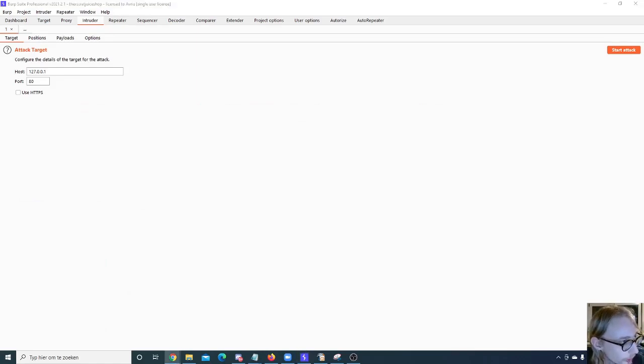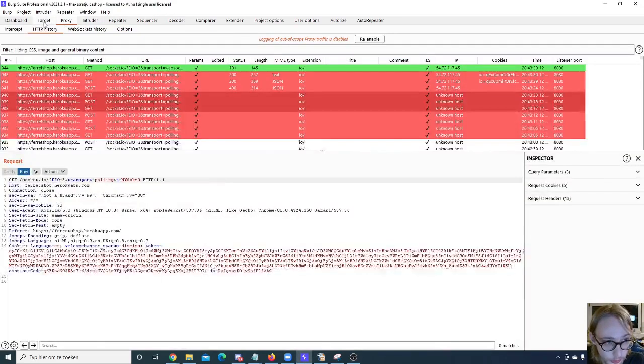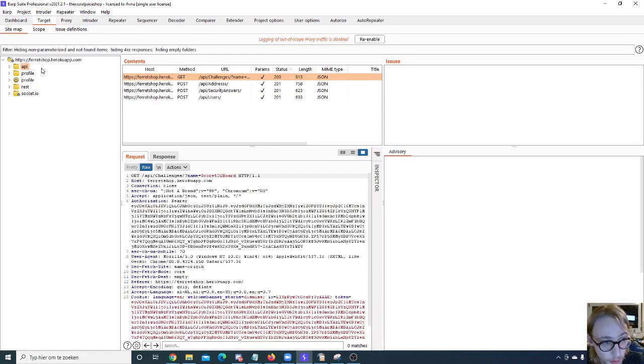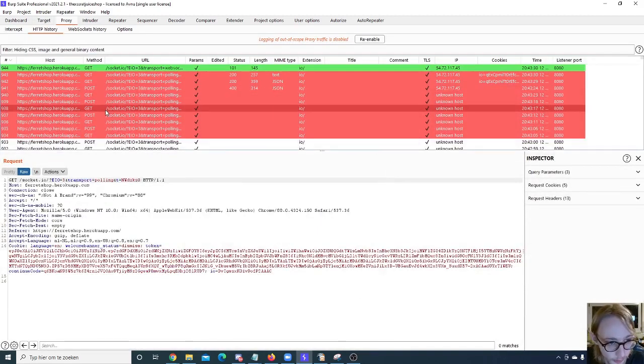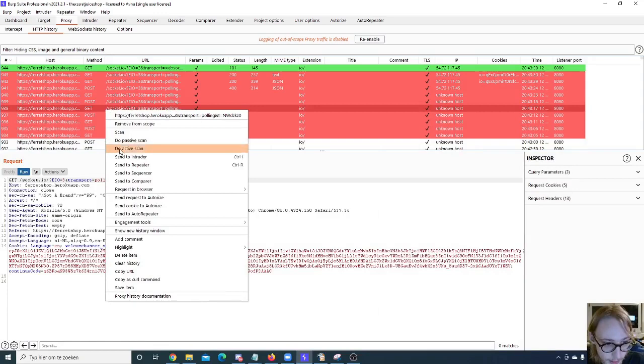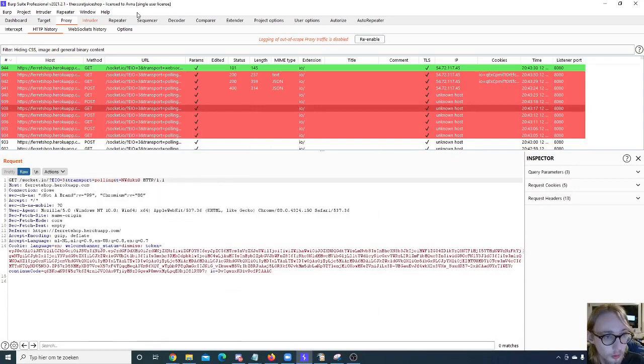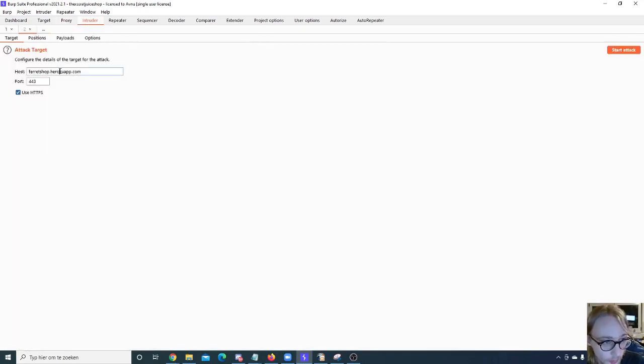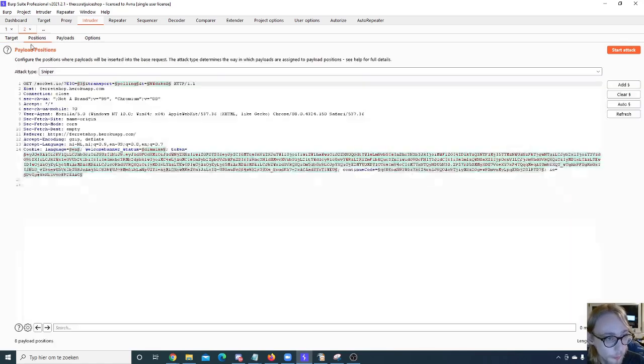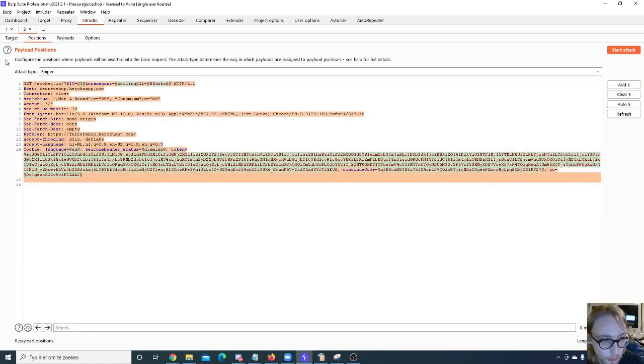Then we move on to the Intruder. The Intruder is a really cool part about Burp Suite. Say for example that we're testing a request, and we can do this from the HTTP history, we can do this from the target sitemap, it doesn't really matter, but we can right click that and then send that request to our Intruder. Now what that's going to do is it's going to fill in the host and the port for us, and it's also going to add in these positions.